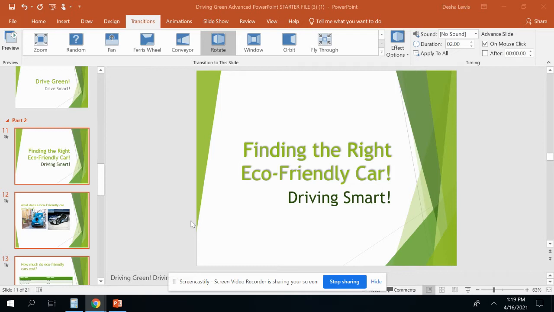So on our last video, we added transitions to all our slides. Now we're going to change how long a slide is on the screen by changing the time for our transitions. So our rotate transition should already be selected. We're going to click the box that says after. So after 10 seconds, we should see that transition.